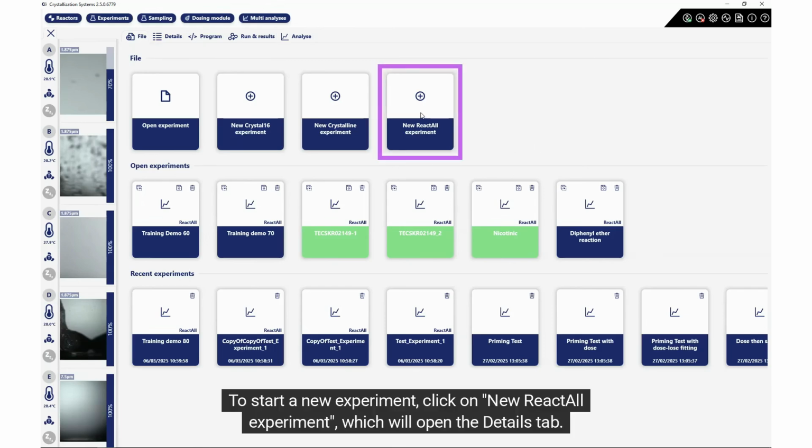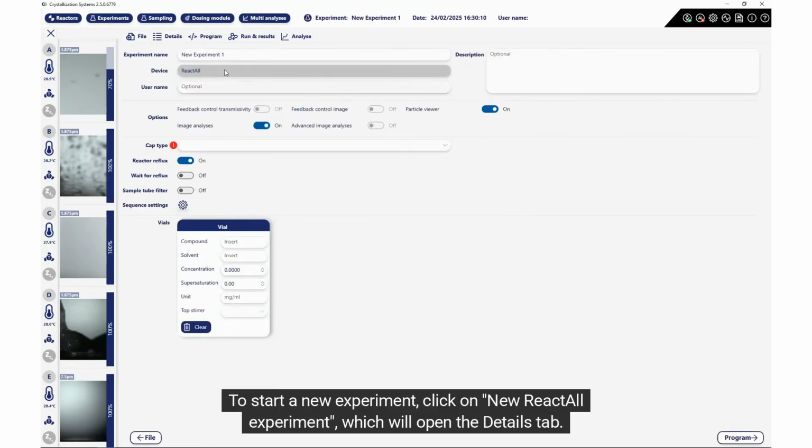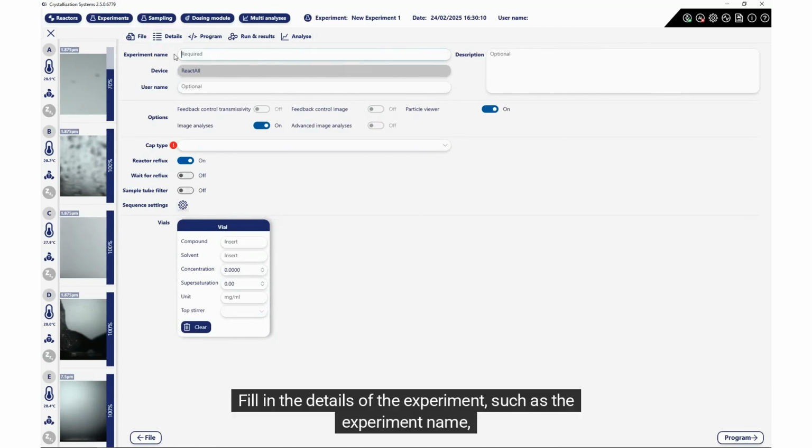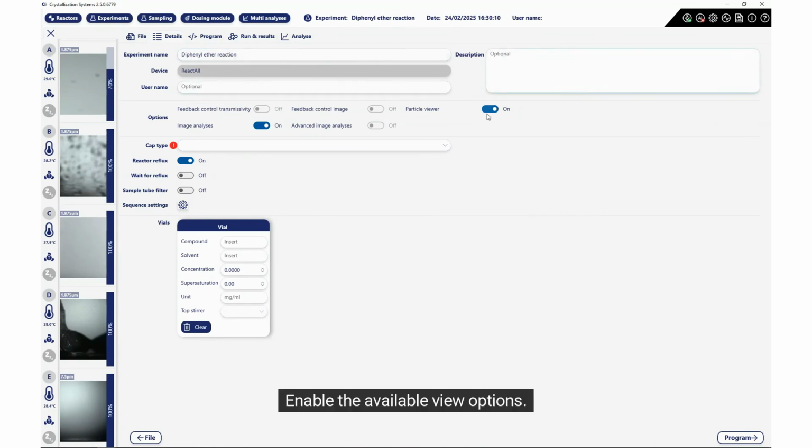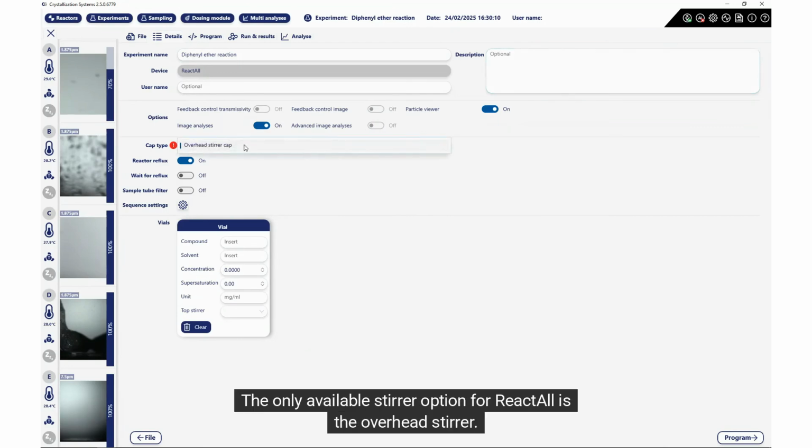To start a new experiment, click on New ReactALL Experiment, which will open the Details tab. Fill in the details of the experiment, such as the experiment name, username, and description. Enable the available view options. Some options are grayed out and cannot be enabled. Next, select the type of cap. The only available stirrer option for ReactALL is the overhead stirrer.